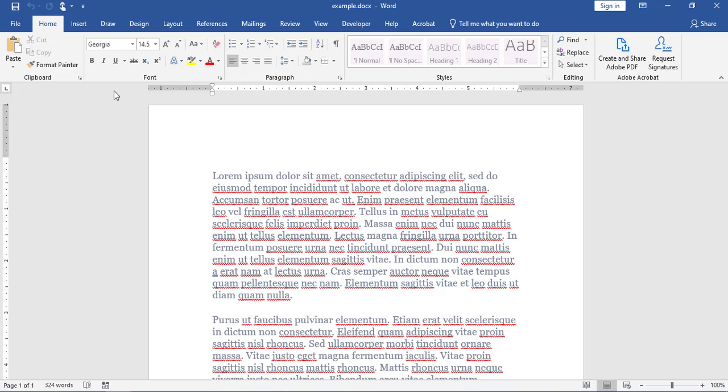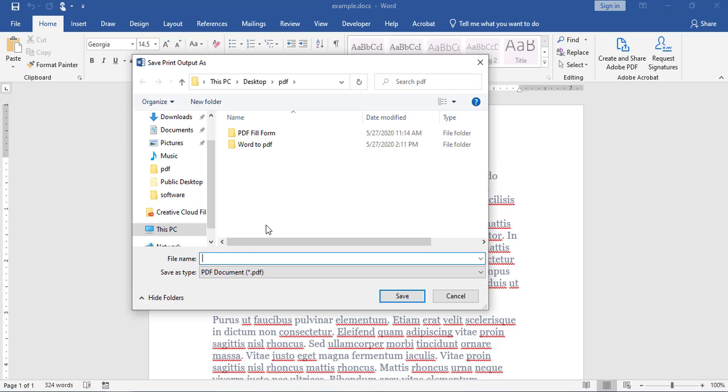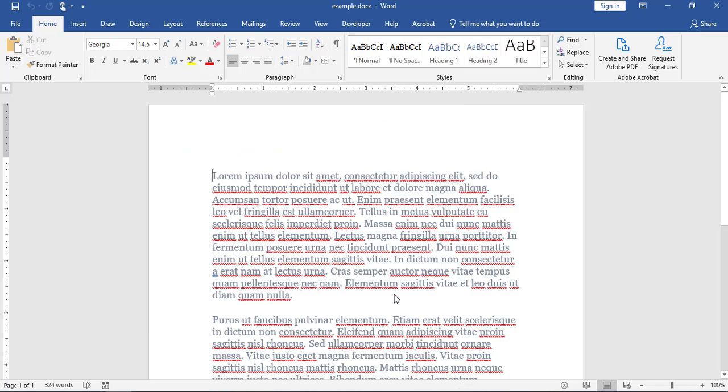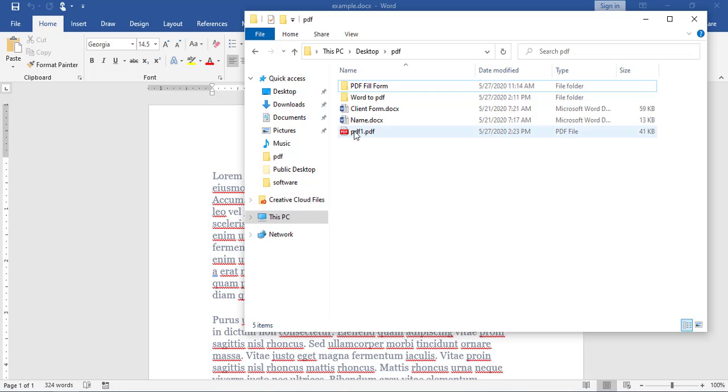Click Print. It's going to ask you where you want to save it and to give a file name, PDF1. Click Save, and it's done. This is the document. This is the PDF document.